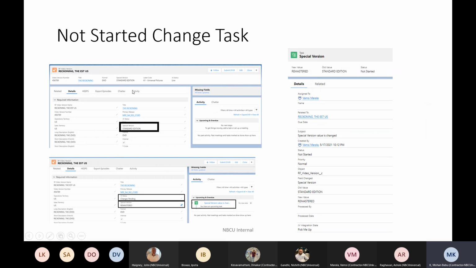You can see here, this is our object and the status is live. I'm changing the special version field. Once the special version field is changed, the task is created. You can see the old value standard edition and the new value remastered. So the task has been created here, and this is a not started task.